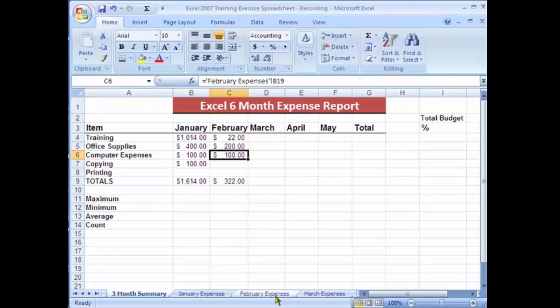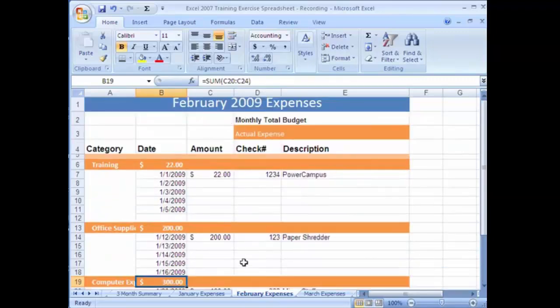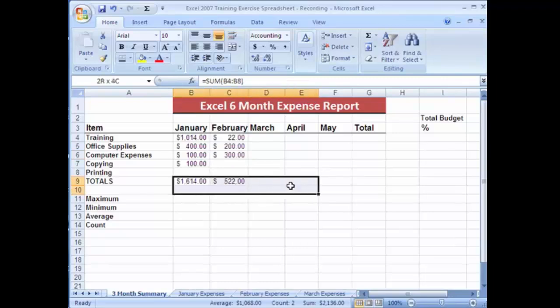If you go and change those values, you add an additional 200 here for computer expenses, the total will be updated here under the month of February, as well as under the summary sheet, brought back to 300. So it's very easy and very powerful.